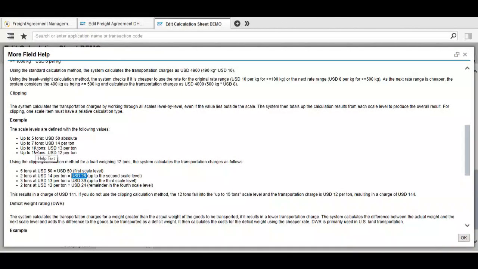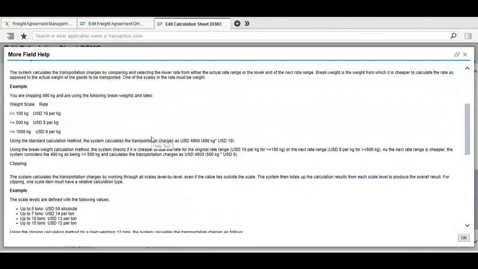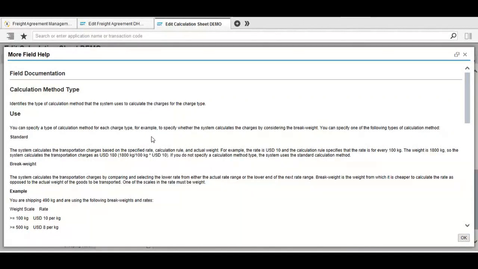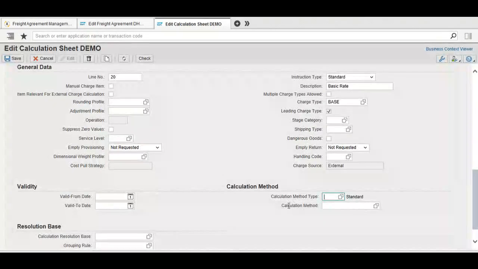Then next is 10. 10 minus 7 is 3. So for the next 3 tons, the rate applicable is 39. Similarly for the next two. So the total amount that is calculated is 141. So like this, we have these calculation methods that can be used if applicable. So this is about the calculation method type.